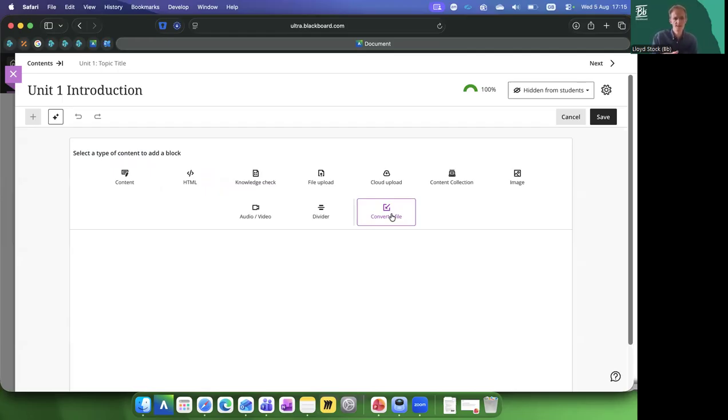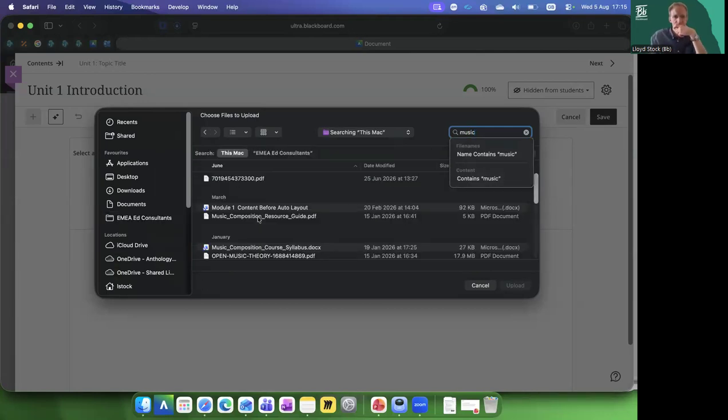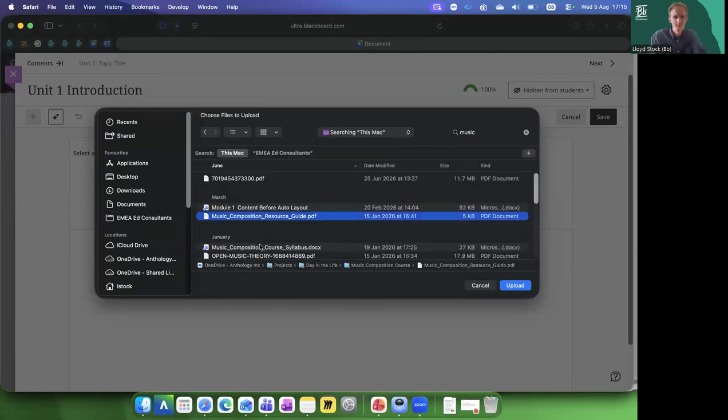Now, I teach on a music composition course, and so I'm just going to show you what it looks like to take a document that I created for a music composition course and convert that into an Ultra document. So just bear with me a second. It's going to do a search. Not that one. Let's take this one here, this syllabus document. So I'm just going to upload it.